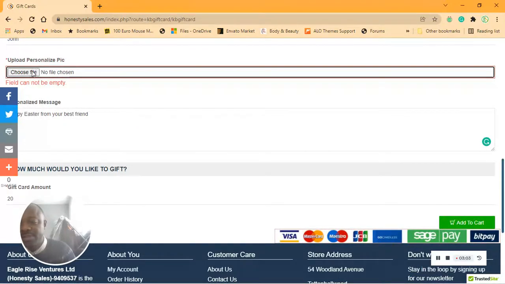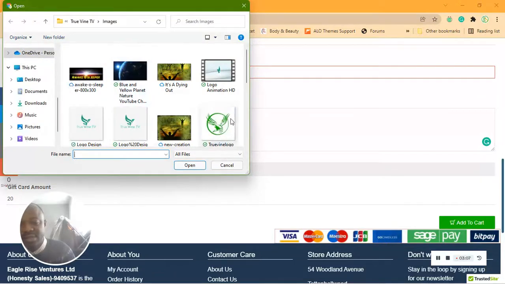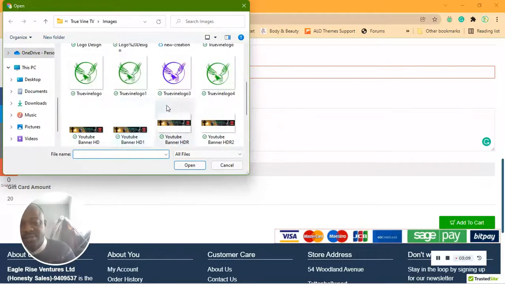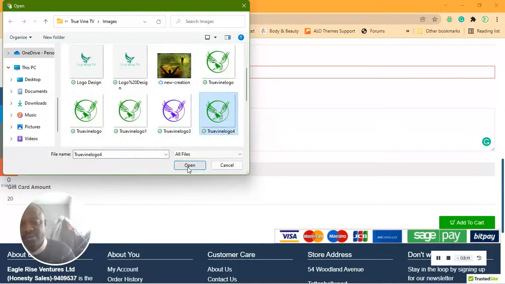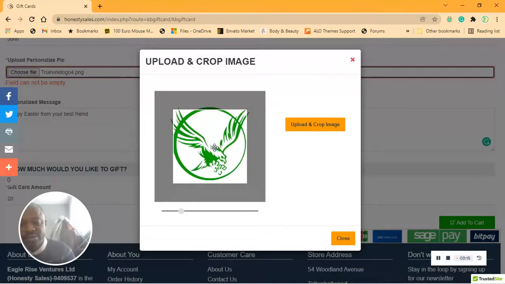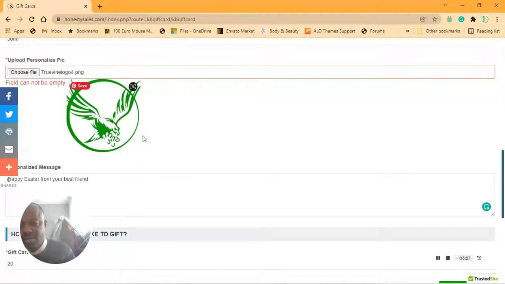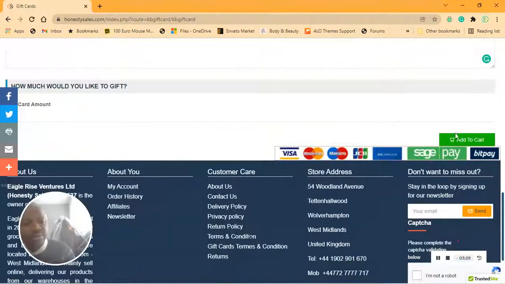Field cannot be empty. It wants us to choose a file of ourselves. Okay, let's choose any file, let's choose this one, so you just want your picture in there. Okay, upload. Yep, it's in there. And so we go to add to cart.